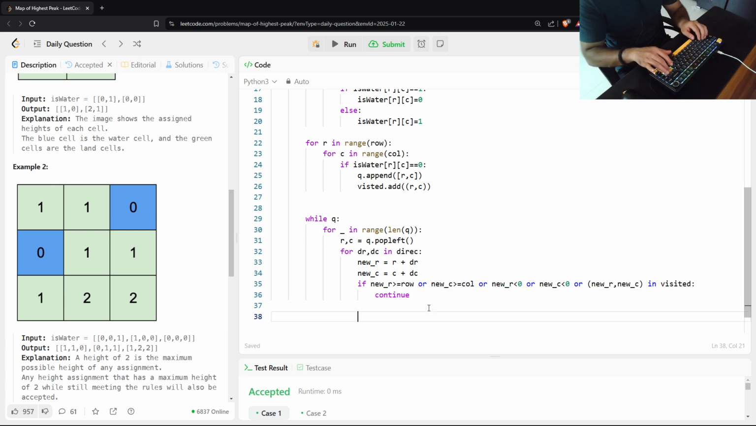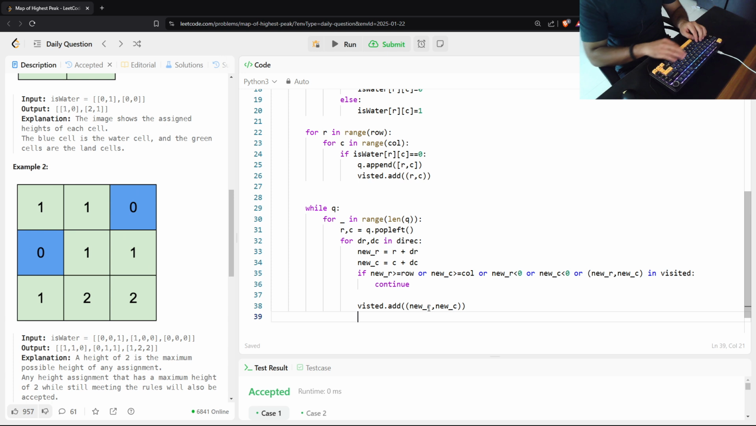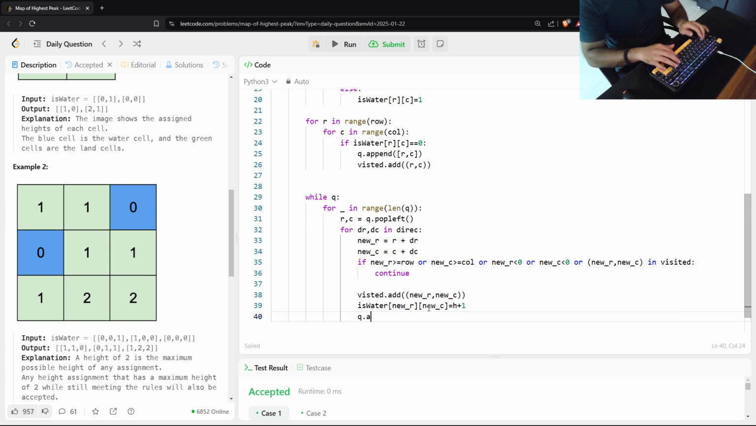First, we'll add them to the visited set: visited.add(new r, new c). This gets added, that's step 1. The second step is to change their height to h plus 1. And the third step is to prepare them for the next iteration, so we'll have to add them to the queue that we created. So these 3 steps we performed: added them to the visited set, set their height to h plus 1, and prepared them for the next iteration.